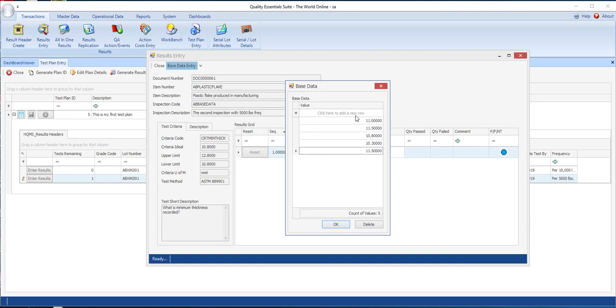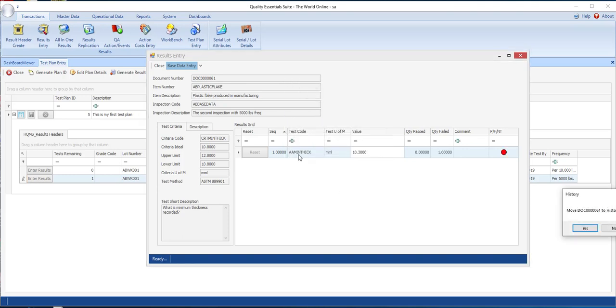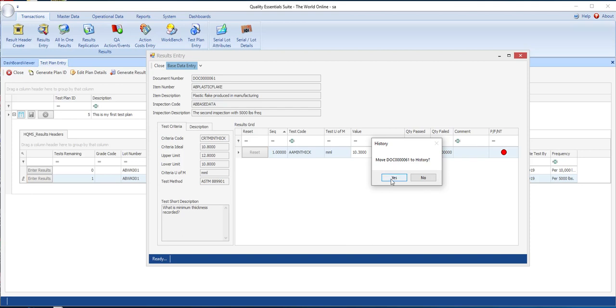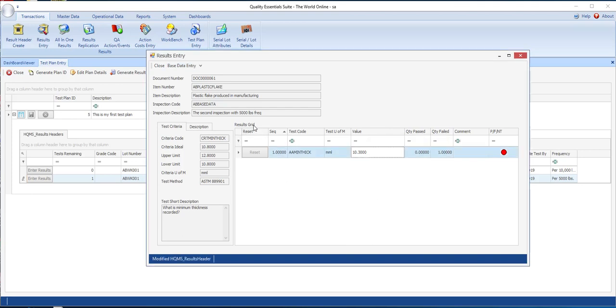11.5. And finally, what's the maximum? Upper is 12.8, so we'll go 12.7. So we have 6 values. I click OK. So now the minimum thickness is 10.30. Again, it asks me to move to history, and I say yes. Okay, so now I can close.